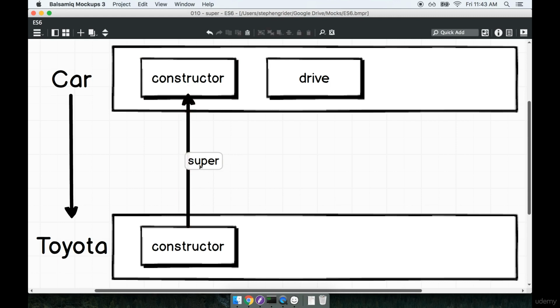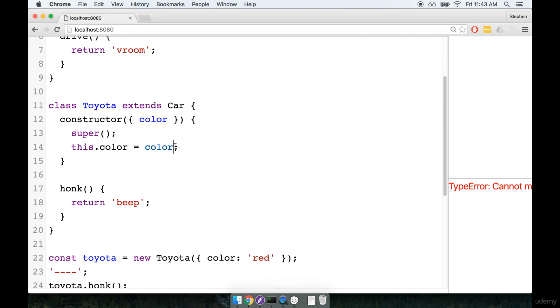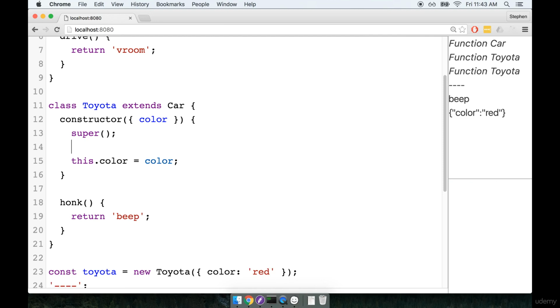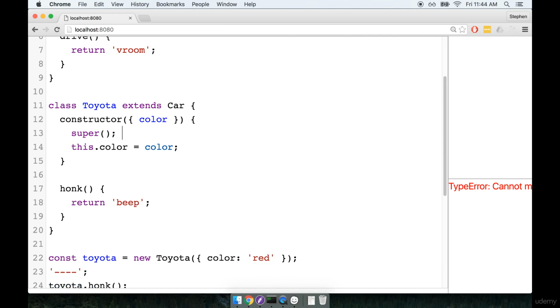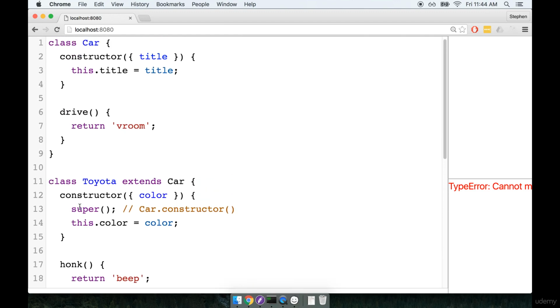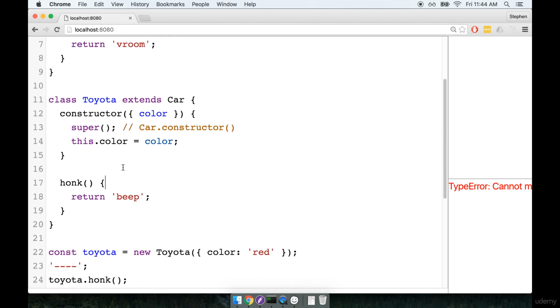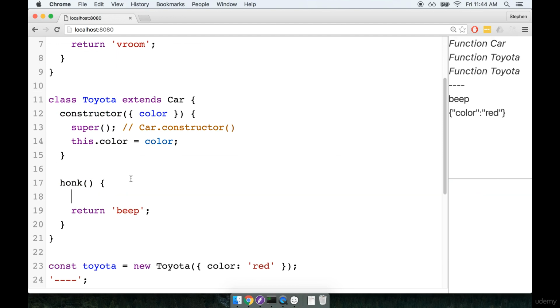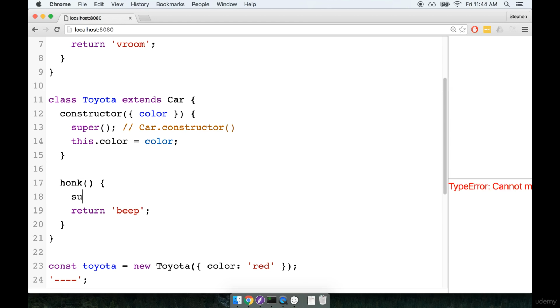So super is just the same exact thing as saying, let me put a comment in here, car.constructor. You could think of it as being the same exact thing. I just want to call the method on the parent class with the same exact name. So I want to call specifically car.constructor. As a good example, if a car also had a honk method and we wanted to call both instances of the honk method, I could call super in here as well.